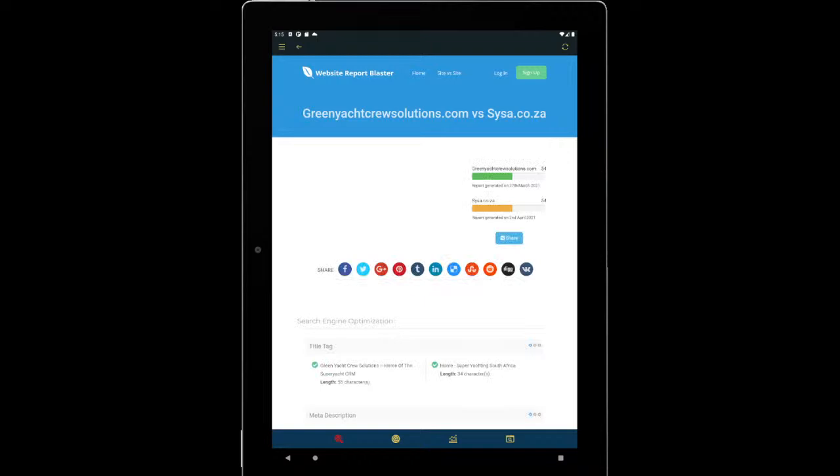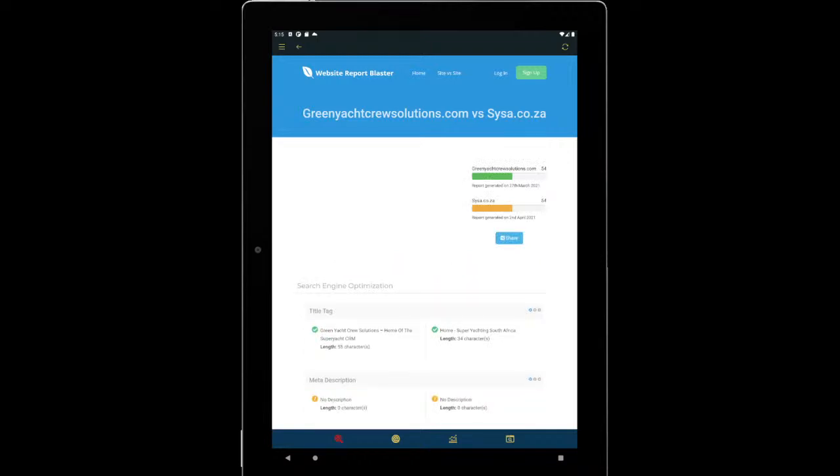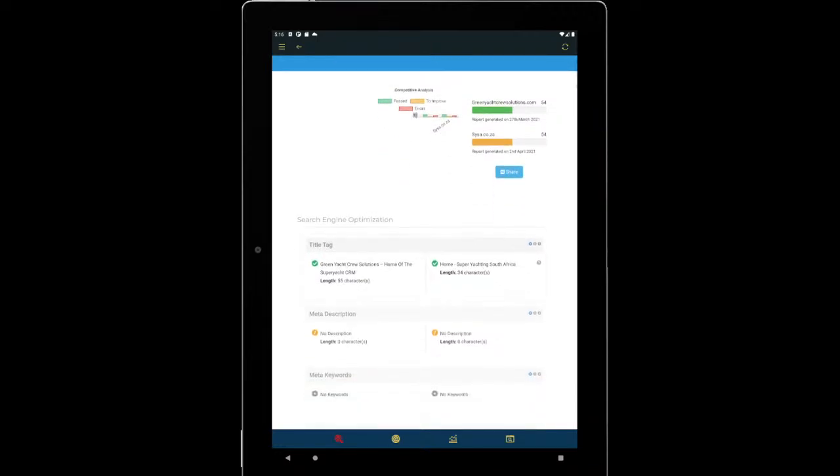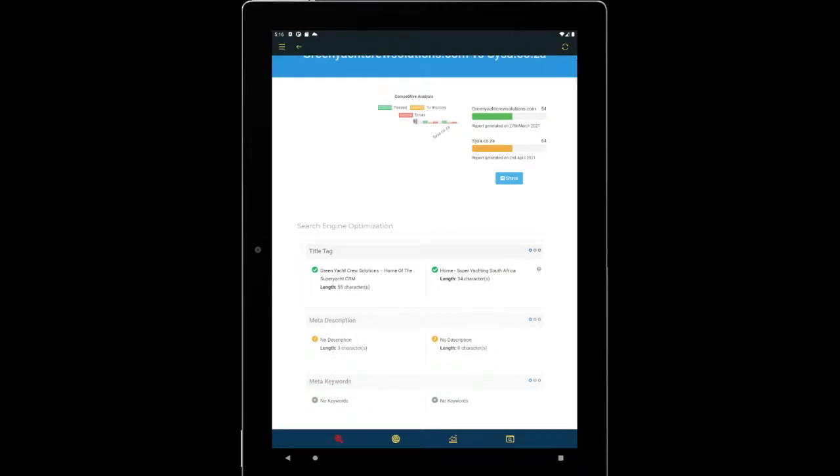It's quite nice. It's now going to go and get the information. It's going to go run the settings. You'll see that I think I have in the past already done this comparison, so it has the numbers already. It usually doesn't take too long. And what it is going to do now, it's just going to show us, okay, cool. On the left-hand side is Green Rock Crew Solutions, and the right-hand side is Superyachting South Africa, or the competitor.